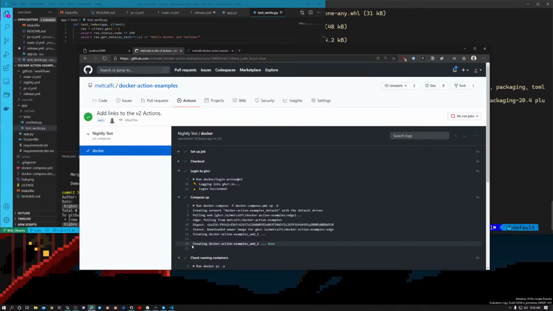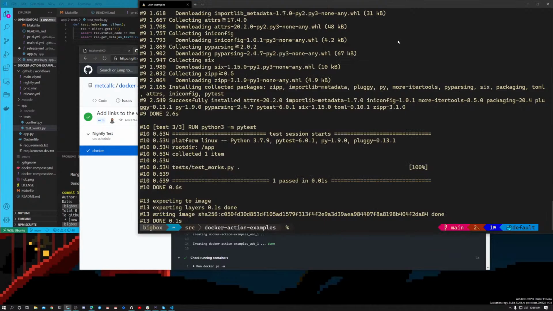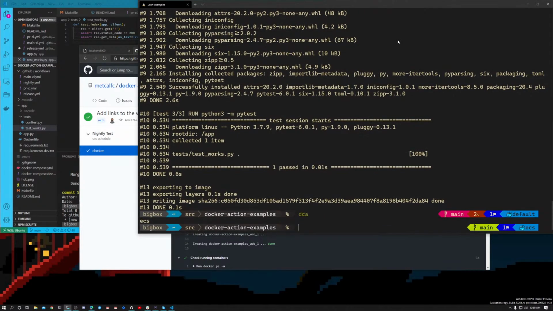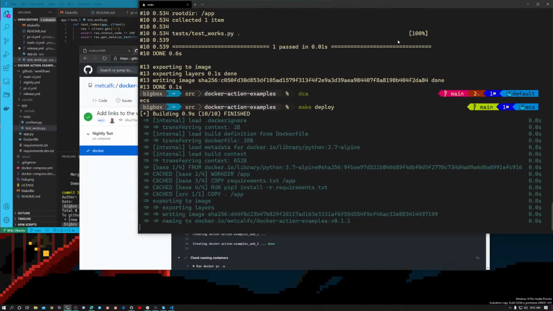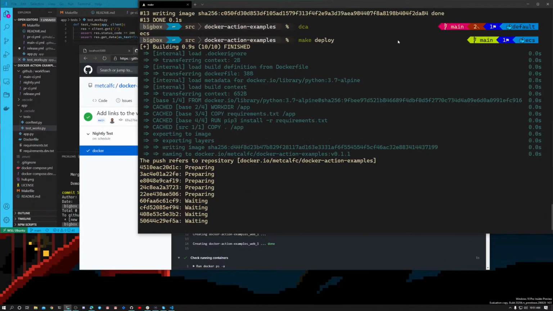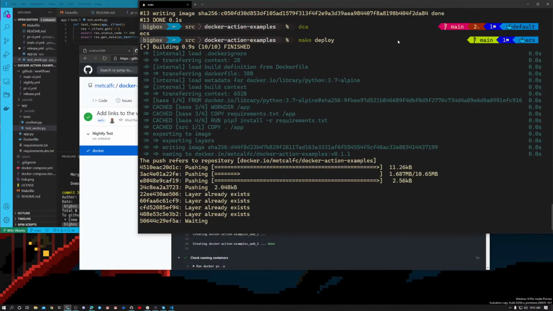And now what if I want to take this and send it to prod? Well, let's go ahead and do that real quick. And the way I'm going to do that is I'm going to send it to ECS. So we're going to do make deploy. It's just going to make sure that everything is good to go for my Hub account.